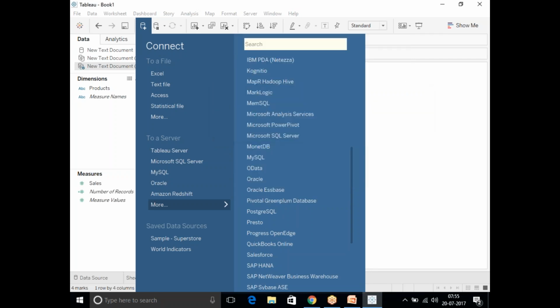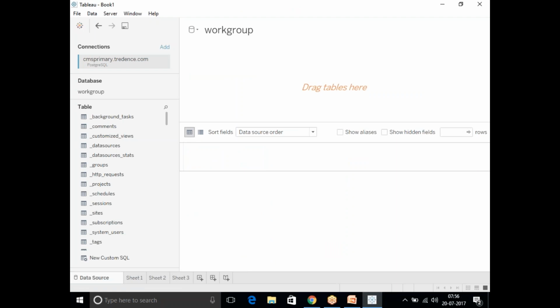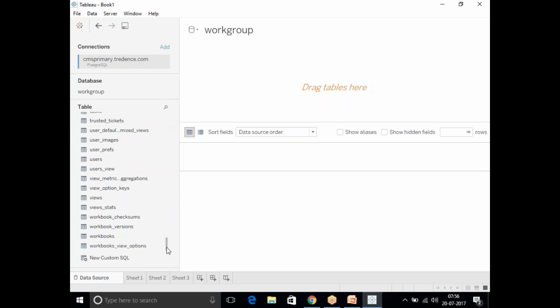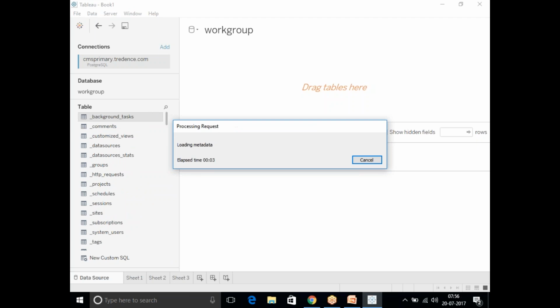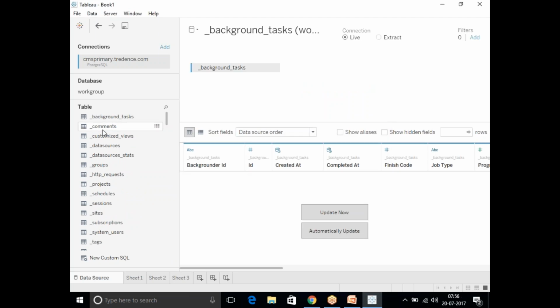Once I have connected, I can connect to my database. This database consists of a schema, which is CMS primary. Only one schema will be there here. It consists of n number of tables, such as workbooks; different tables will be there. Then double click on this. As we discussed, it is automatically going to perform the joins, guys.